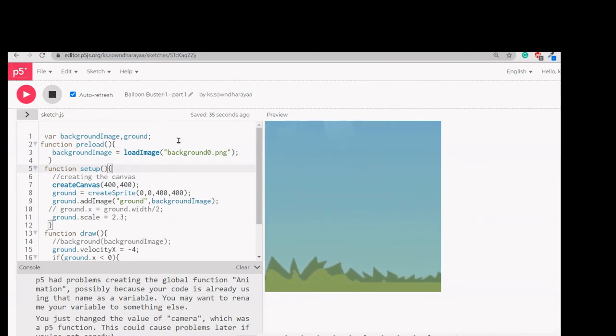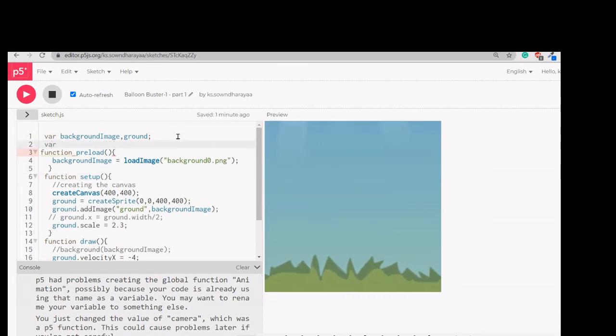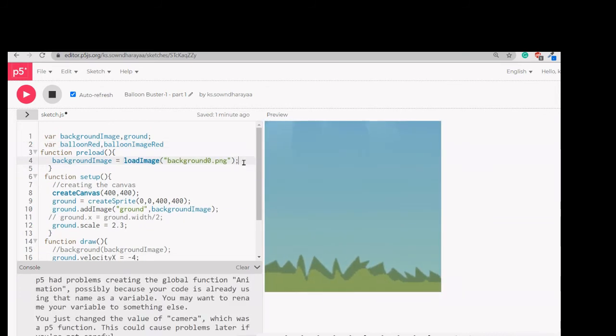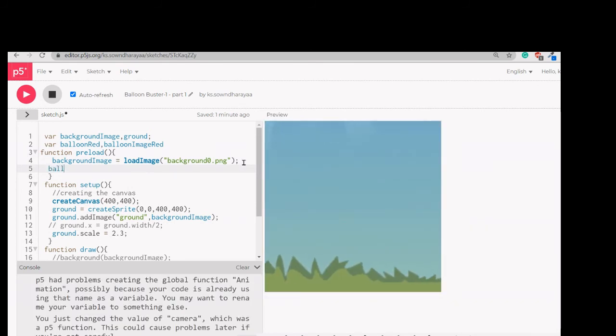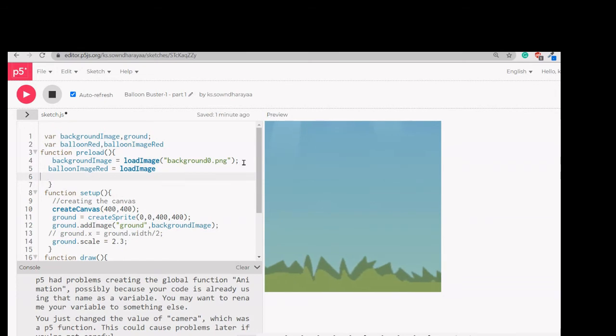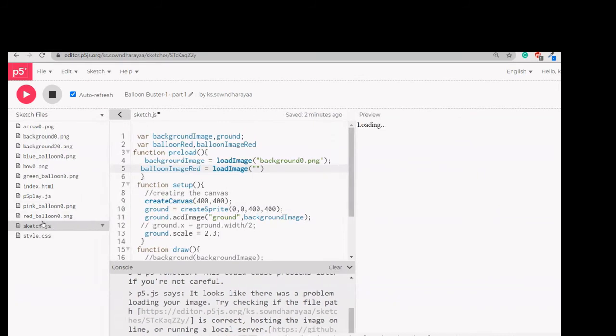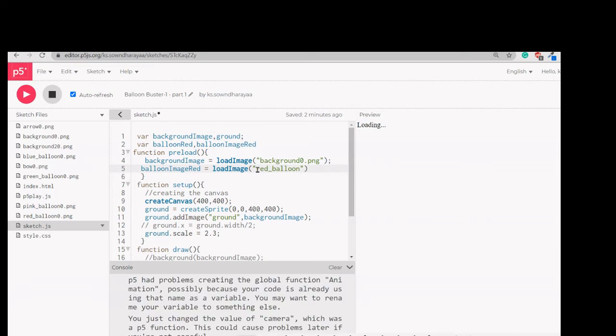I'm going to tell the computer that I'm going to create the variables balloon red, comma balloon image red. Okay, now I'm going to load the image to my red balloon image. So I'll say balloon image red is equal to load image. What image was given for the balloon? Let me quickly see that. It says red balloon 0.png. So I'll just write the same thing. It needs to be exactly the same, or else your code will never work.